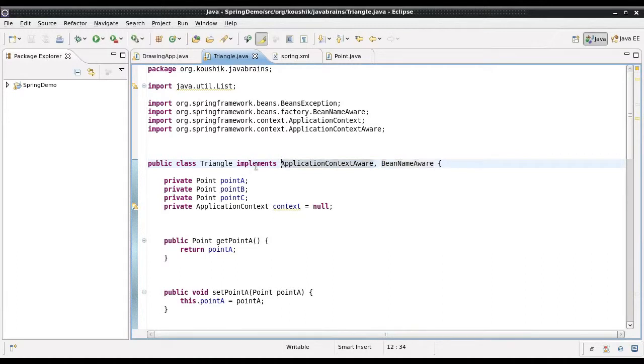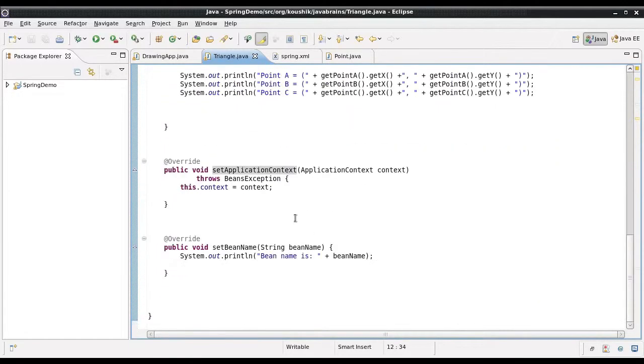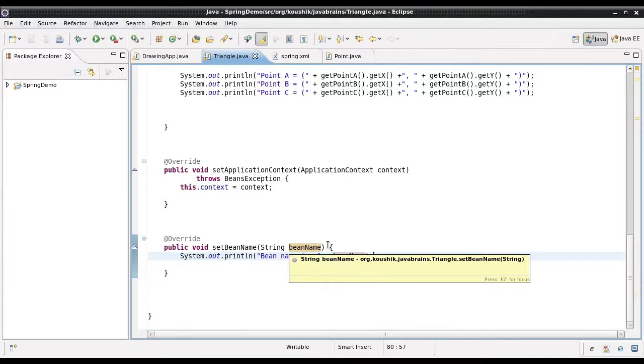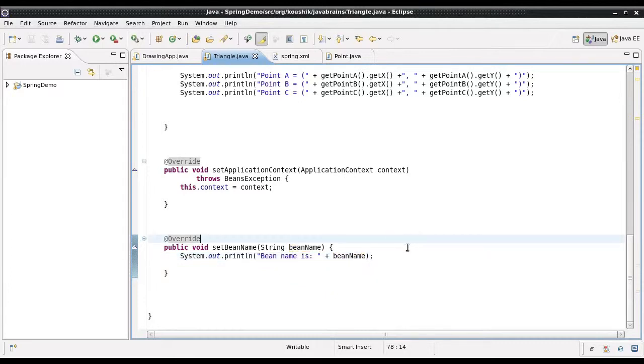So this can be done for any number of beans in your Spring XML. As long as the bean implements these interfaces, Spring is going to look for all the beans that implement any of these Aware interfaces, and it's going to call the setters, and it's going to pass the value that you actually want, and then you can do what you want with that value. You can have it as a member variable, or you can use it in the execution, but you can have access to those values if you want.